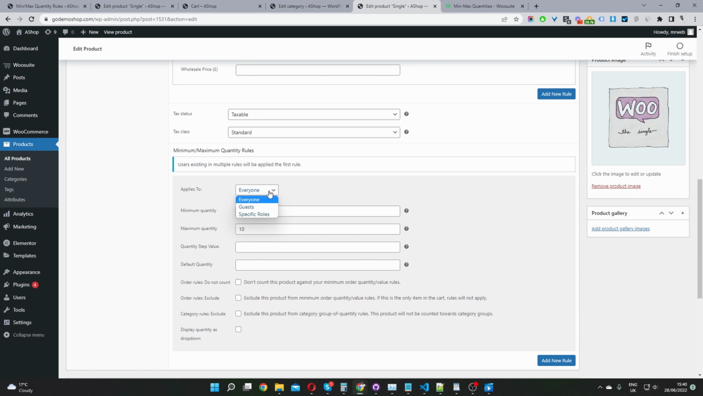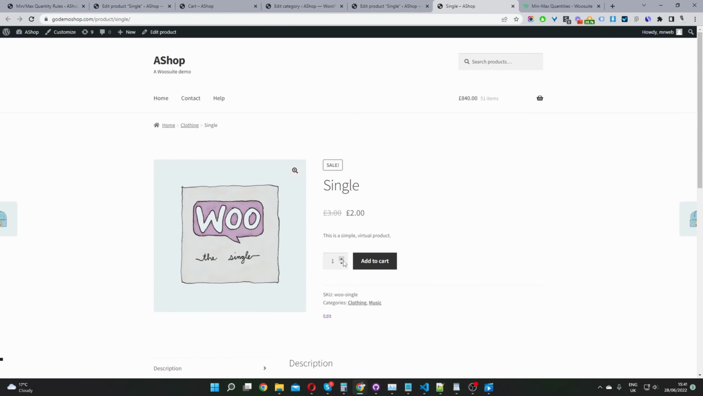And similar to on a global level, we get to choose who we want this rule to apply to: everyone, guest users, or a specific user role. I've set this to everyone. And then here where it says maximum quantity, I've just added 10 here. I can change this to 5, for example. And again, just like on a global level, we can set the quantity step, the default quantity, and we can also exclude this from our global quantity rules as well. And we can also choose whether we want to show the quantity increments in a drop down. So we just enable this option here. But for now, I'm just going to save changes. Now on review product, the maximum amount that we're able to add to our cart is 5.